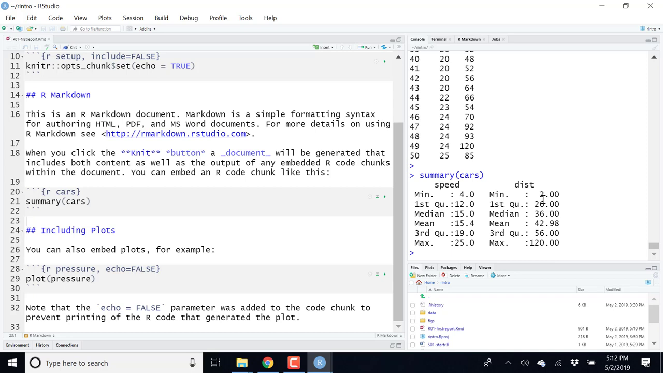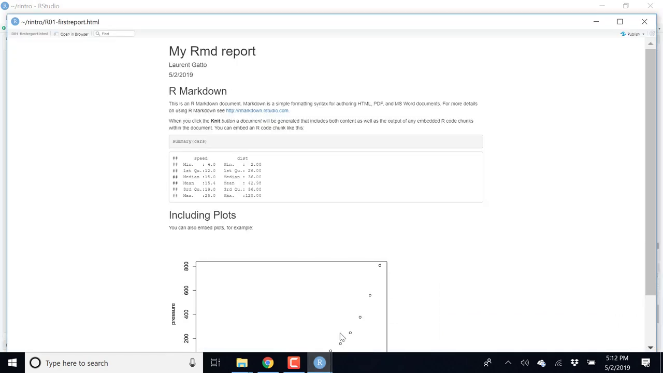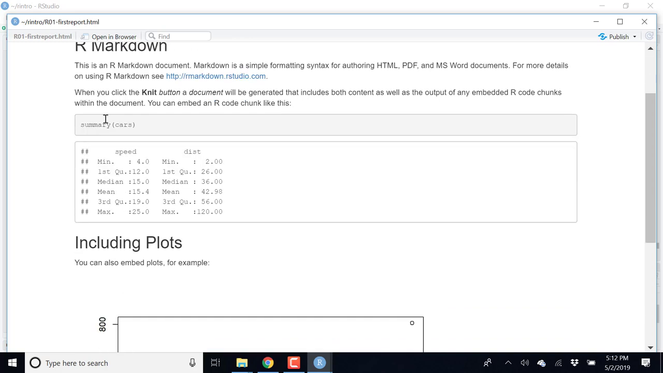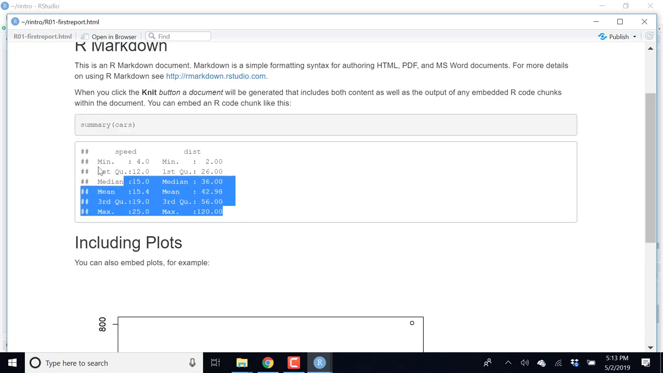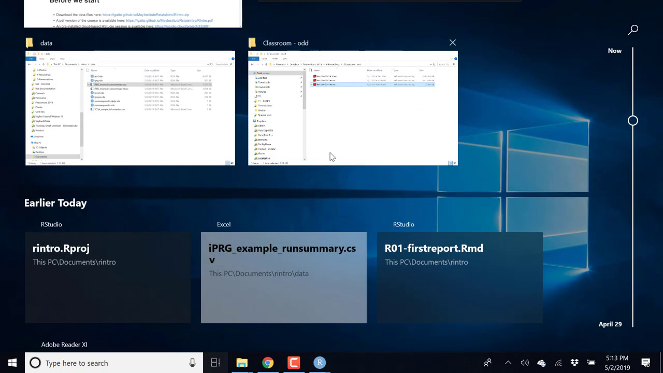So if we look, what do we have inside the report? We have a call to summary(cars). That's all we have. If now we look in our output, whether it's PDF or HTML, what do we see? We see summary(cars), as was present in the source document, but we also see the output. Same thing a little bit later.